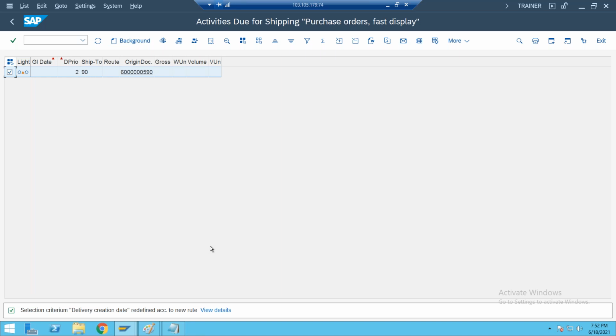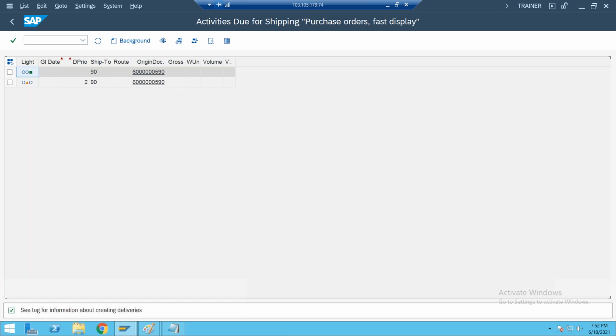So if you create an outbound delivery, there is no stock updation here. The stock will not be decreased in the supplying plant, it will not go to transit, and it will not be received by the receiving plant. So it is only the preparation of the document. When you click on background, the system automatically creates the outbound delivery.